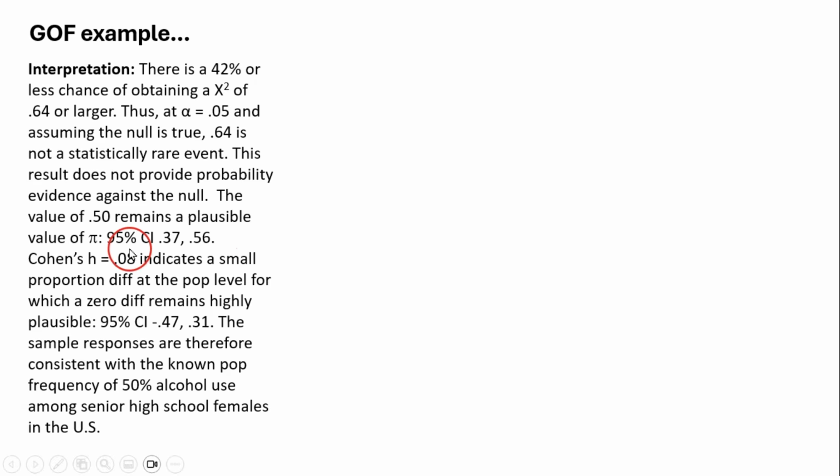Cohen's h measures the magnitude of the difference between two proportions in the population. That indicates a small proportion difference at the population level, for which a zero difference remains highly plausible, because the confidence interval for Cohen's h, which is the effect size, also clearly includes 0. So the sample responses are therefore consistent with the known population frequency of 50% alcohol use among senior high school females in the United States.